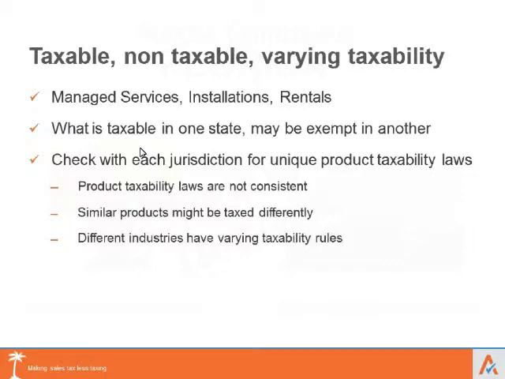So let's talk about taxable, not taxable, and varying taxability. It's known that taxability laws are frequently changing, so it's recommended to review the taxability of all your products and services, especially if you've added new products or services to your offering. Without sales and use tax experts interpreting laws for each and every taxable state and locality, as well as a sophisticated tax decision-making system, it's really difficult to ensure that all taxable transactions are properly taxed.